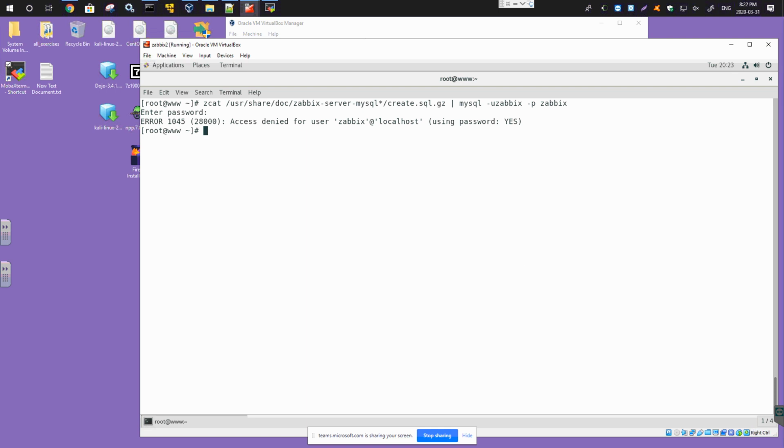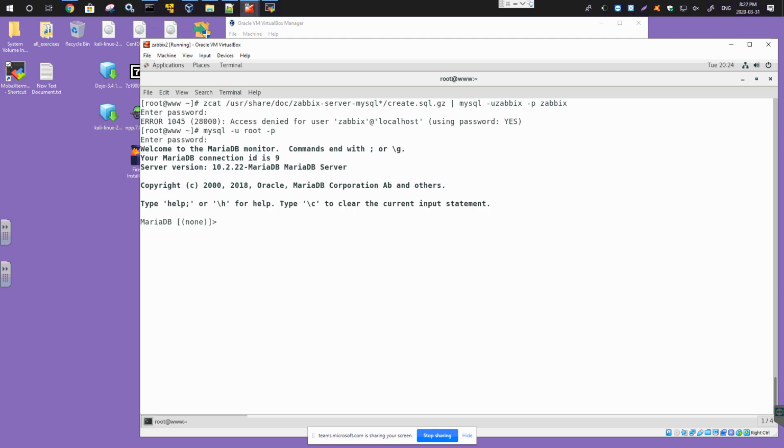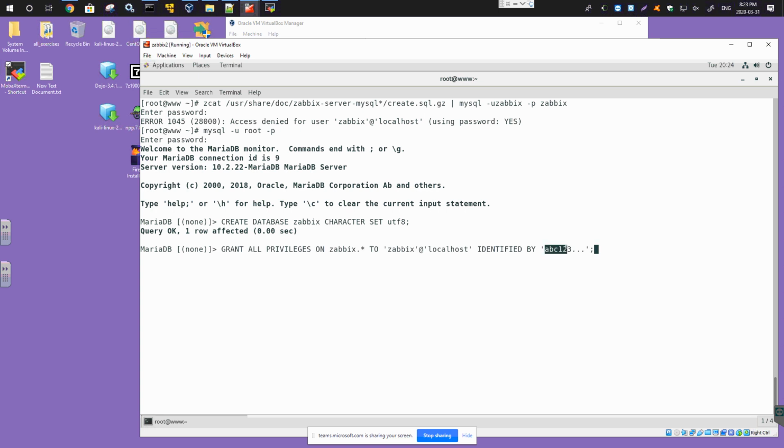To create the database for zabbix, I need to execute this command as yesterday, if you remember, and put in my password for MySQL. Then I need to copy whatever they show below. You're going to see it in the movie as well. You need to create the database. Then you need to grant all the access and privileges to certain users, and that will be the password we're going to use after.